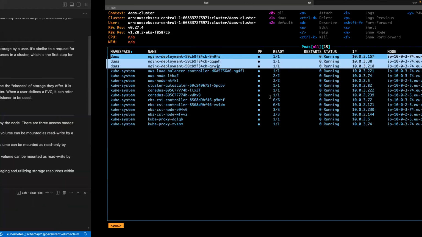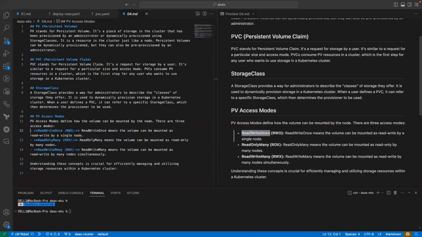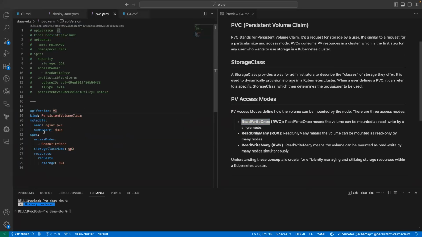So that is to tell you that this condition here is still fulfilled, because in my PVC claim, I put ReadWriteOnce.